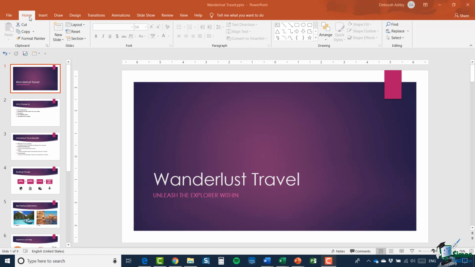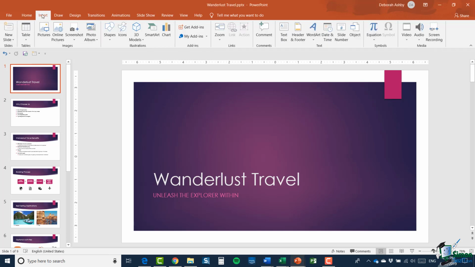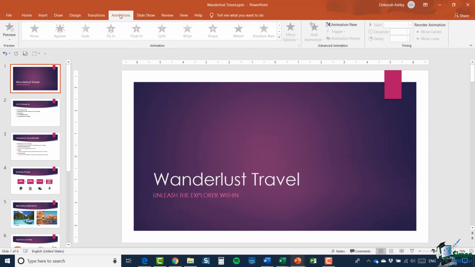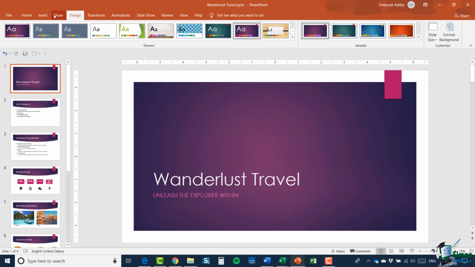So you can see here currently I'm clicked on Home, and that gives me different groups which contain different groups of commands that I can use. You'll see here I have Insert as I move across, which will allow me to insert things into my presentation. And then I have all of these different ribbons that I can use. I'm not going to go through all of them right at the moment. Just be aware that they are located just underneath that title.